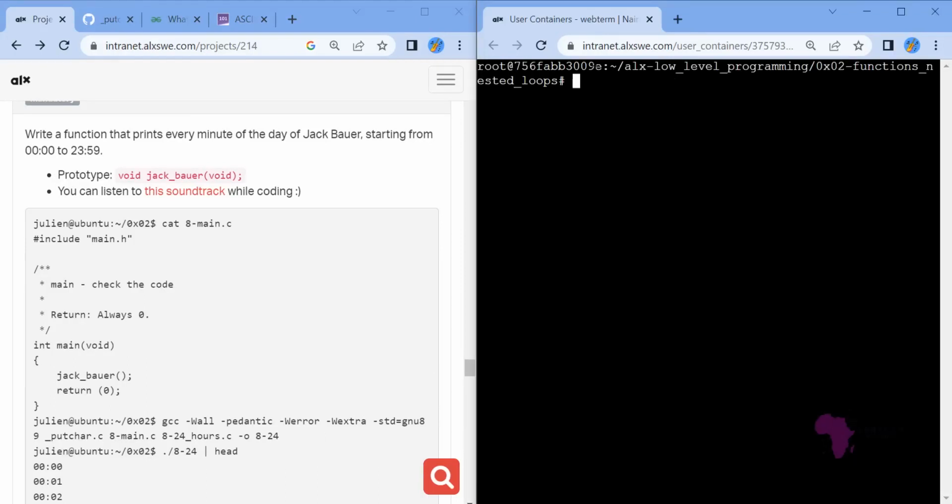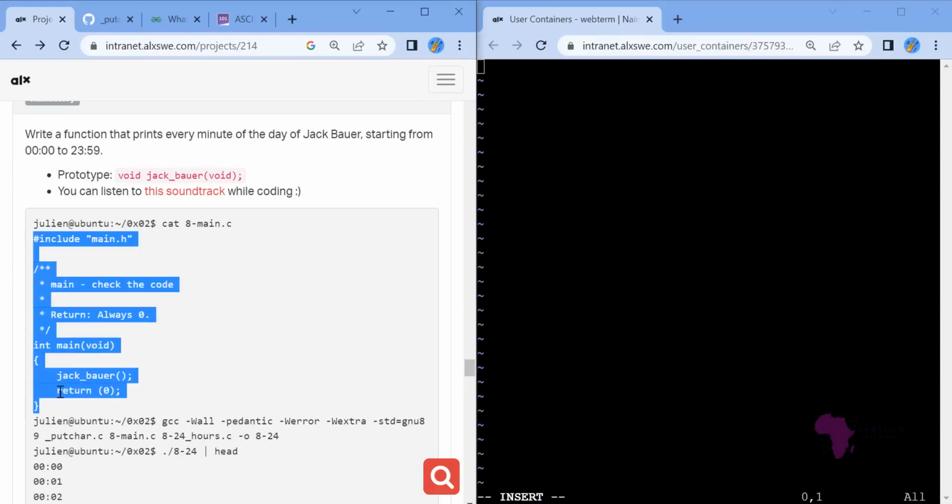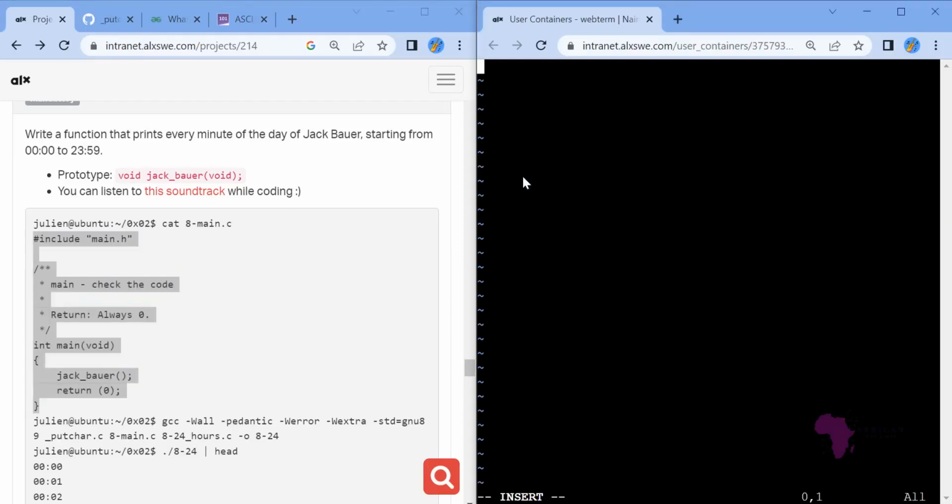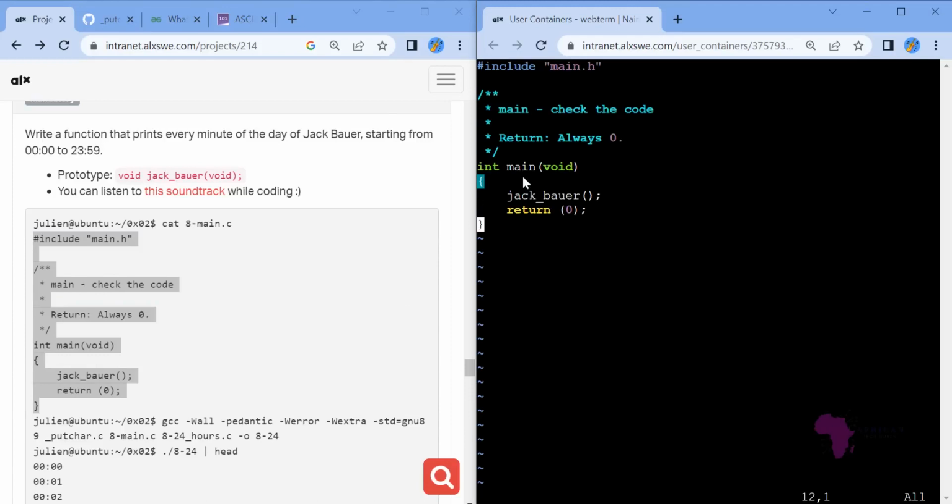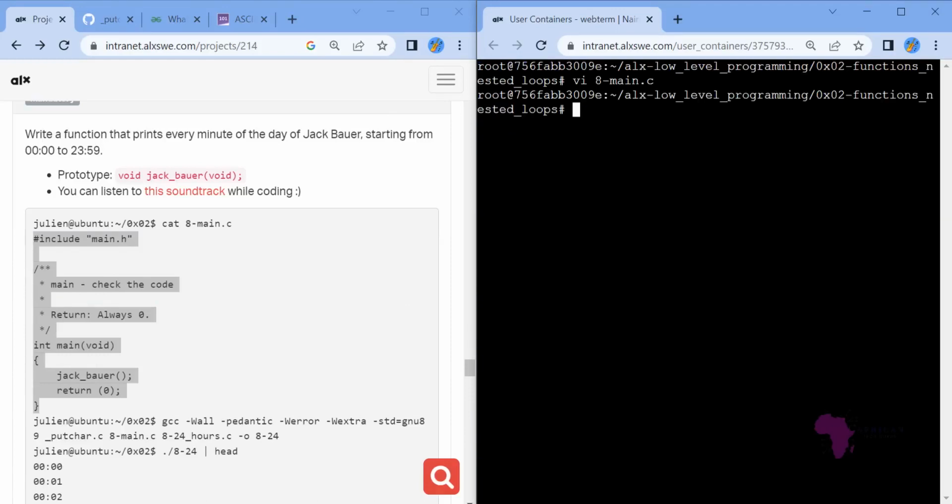Yes, so first thing first, let's create vi 8-main.c. And then I'll click I to go to insert mode, and then what is the code that I will have in that file? This is my code here. Copy, then I paste it here like that, escape like that, I go outside like that.